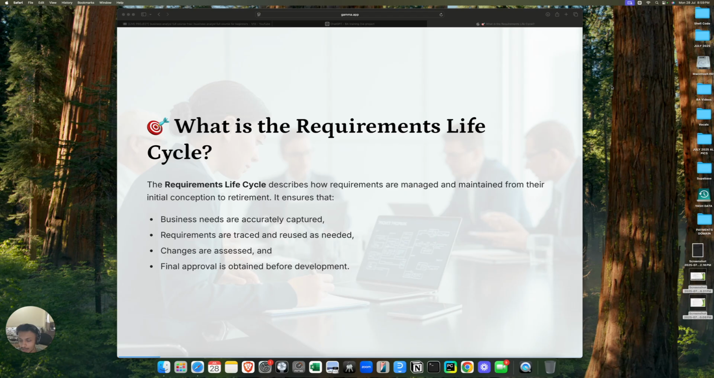So it's basically what we have discussed in previous videos, but it's more of a requirement life cycle, which describes how we have to manage requirements, how we have to prioritize requirements, how we have to trace requirements, how we have to approve requirements. We'll look at it in further slides, but yeah, that's what a requirement life cycle is. So let's move forward.